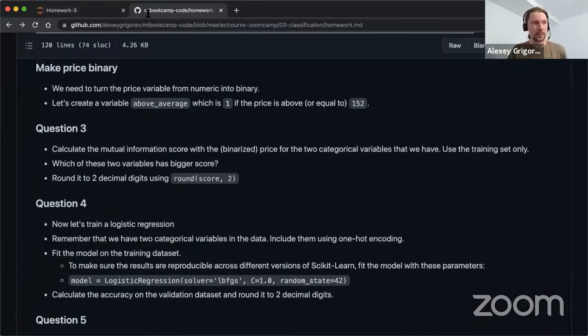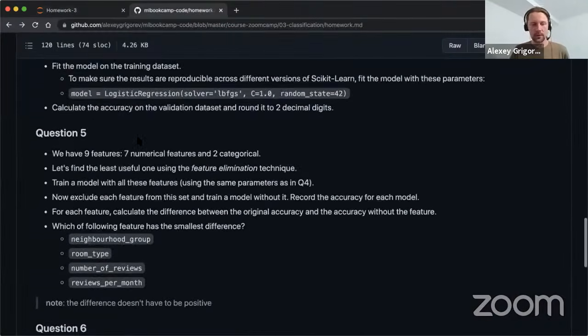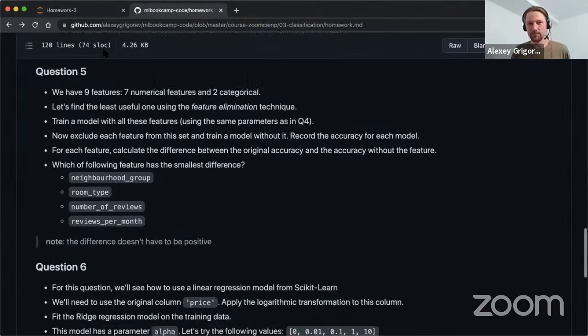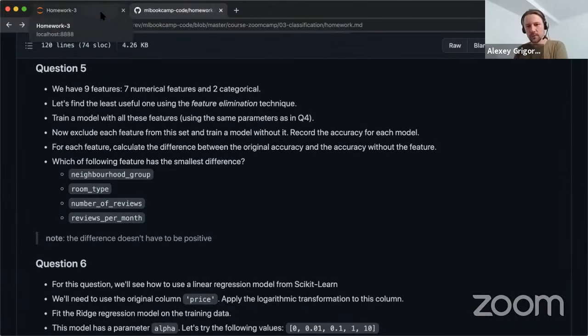But in general, if you saw this warning, it's fine. It's not an error. It just says that it failed to converge, sorry, but it actually finished. It actually trained the model, so there are actual coefficients. In general, it's okay, and you shouldn't be worried when you see a warning like that.